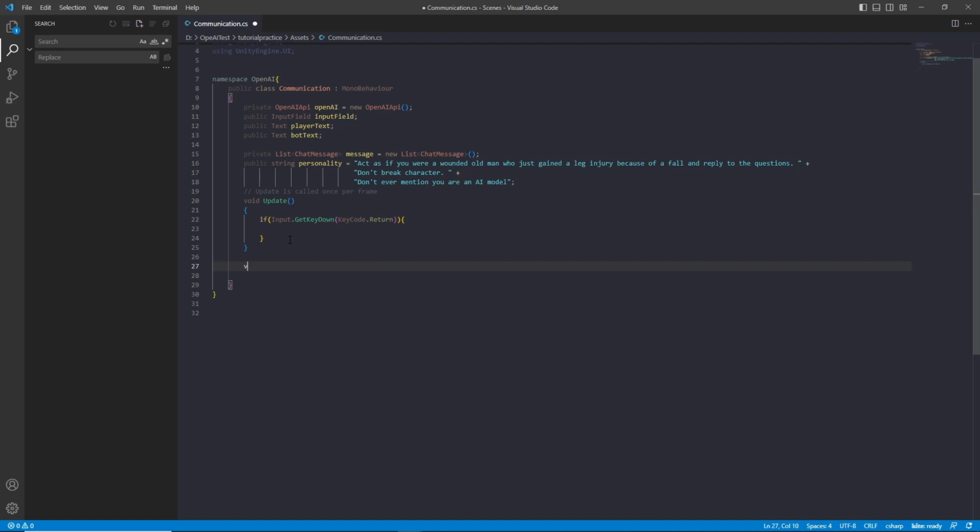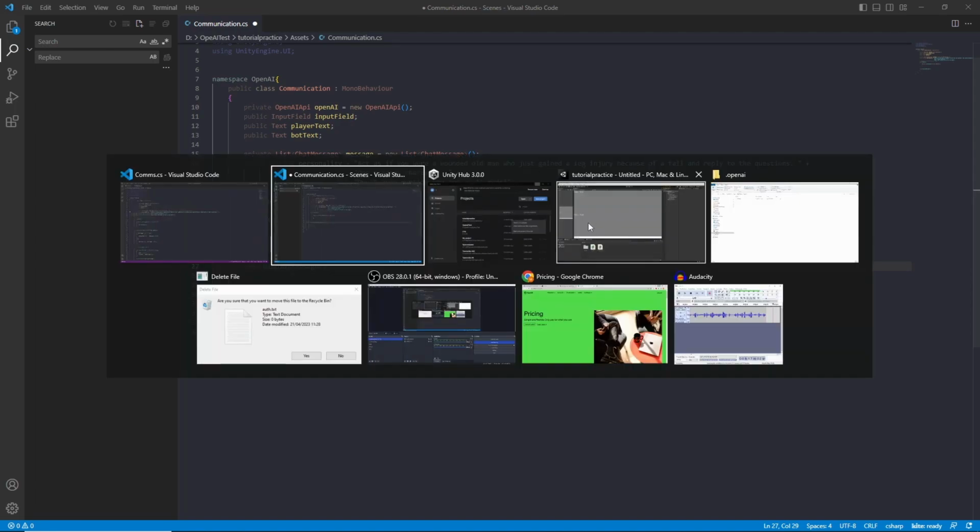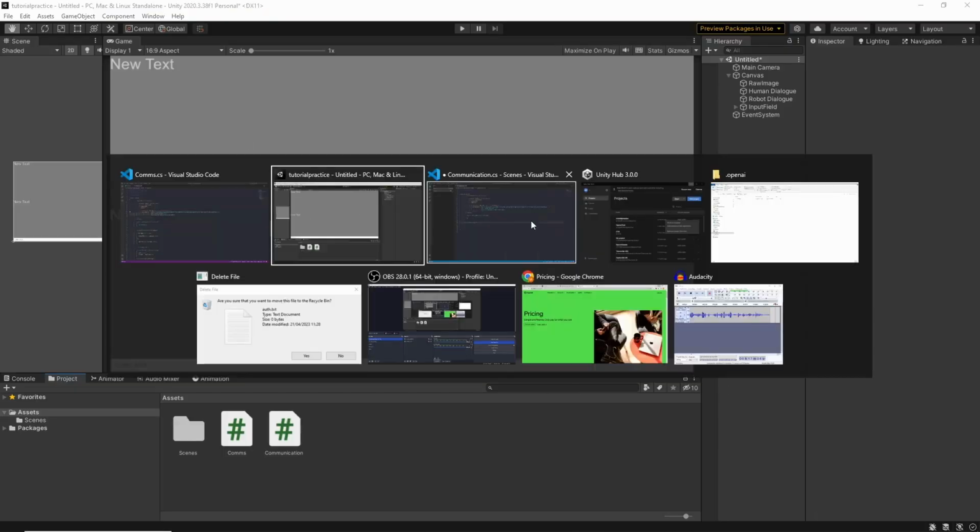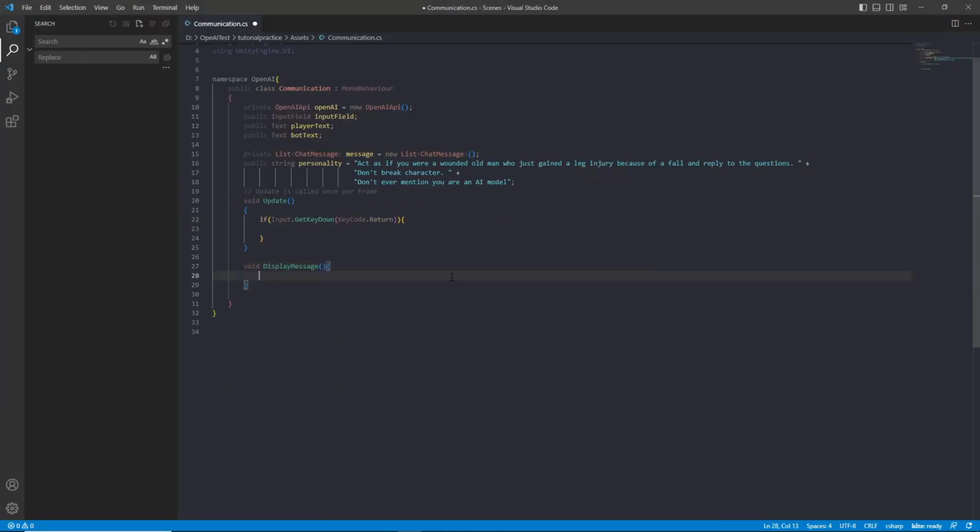And we're going to create two little functions. First, we're going to call display message. So this isn't really going to be interacting with ChatGPT at all. This is just going to display what ChatGPT writes back and what we write in these little text fields here. So display message, we want to also pass in there our chat message. Just call that message so we can use it.